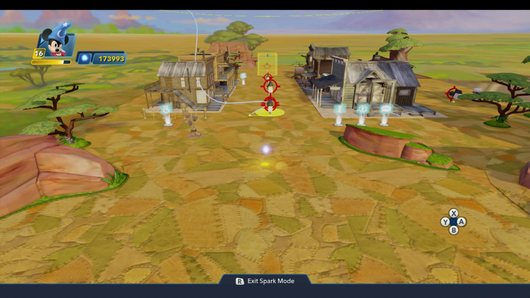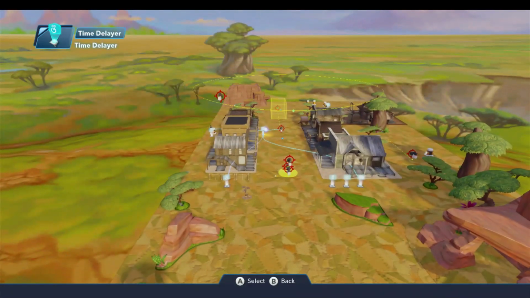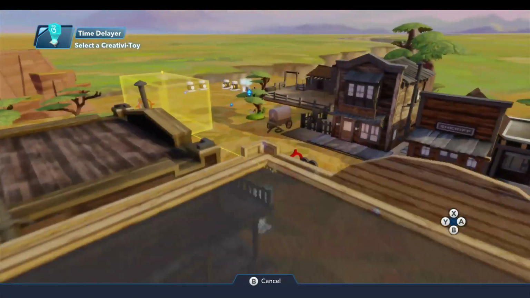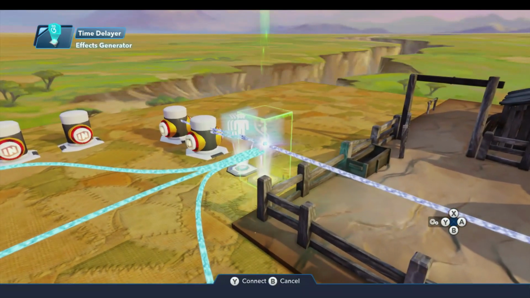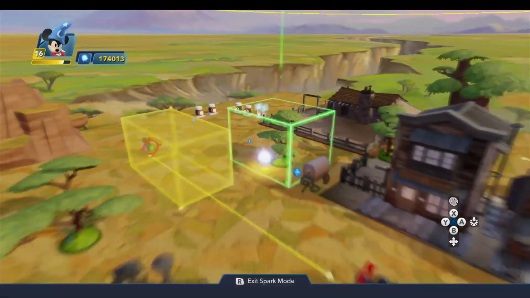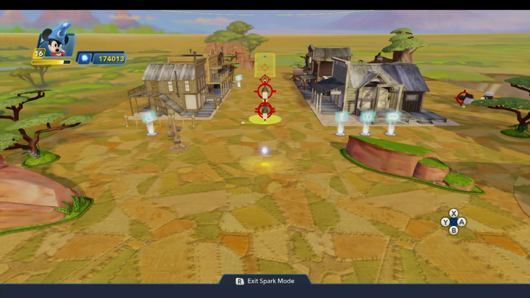Oh, one more thing would probably be a good idea. Let's come over here to this time delayer and do a new logic connection. When the delay is completed at the very end, we should probably turn off all the smoke. So we'll stop looping the effects. All right.